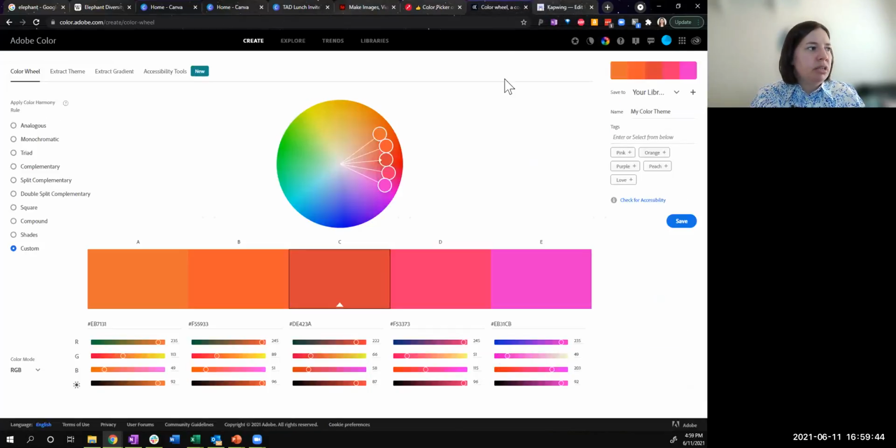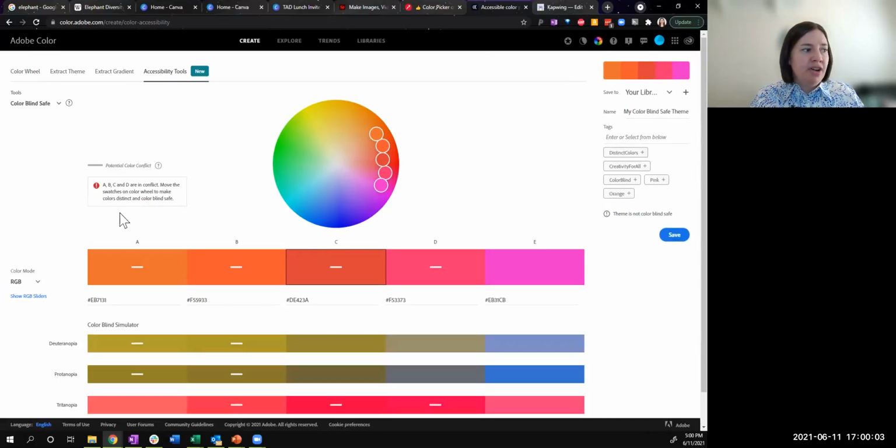And then the other thing is this Adobe color wheel. Adobe Color is really cool because you can choose different types of things. So you can adjust one color and it'll adjust others to match that theme. The other thing is it has these accessibility tools. So right here, it's saying A, B, C, and D, they conflict. They're going to make it hard for colorblind people.